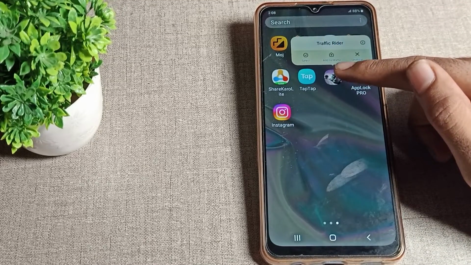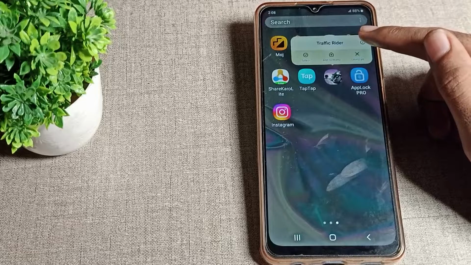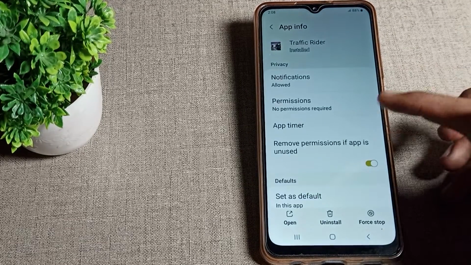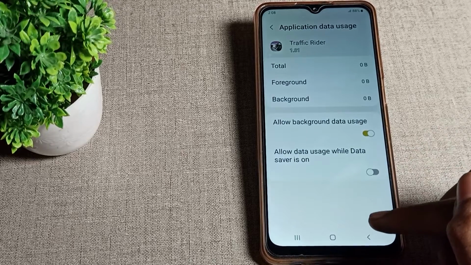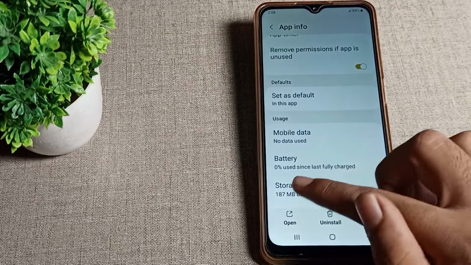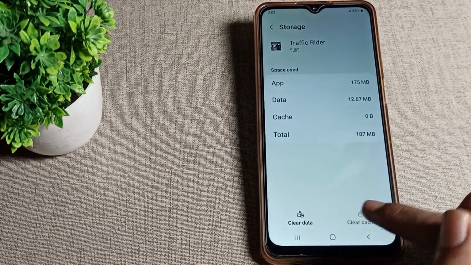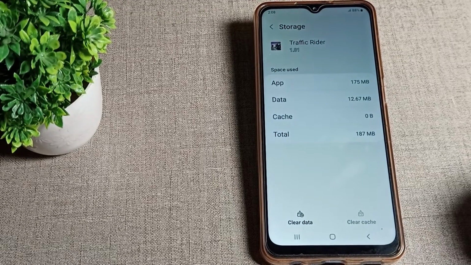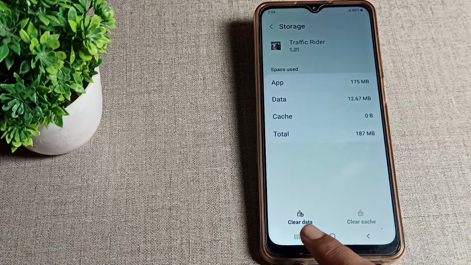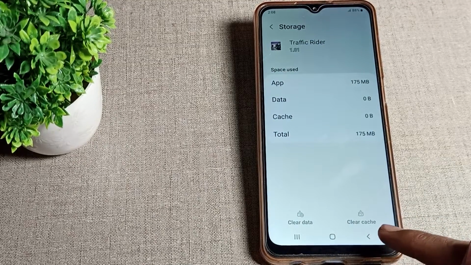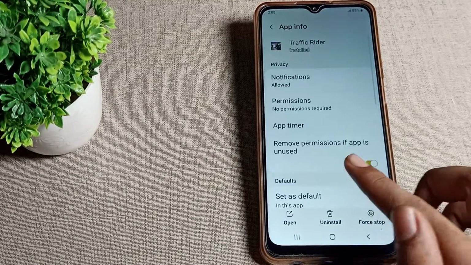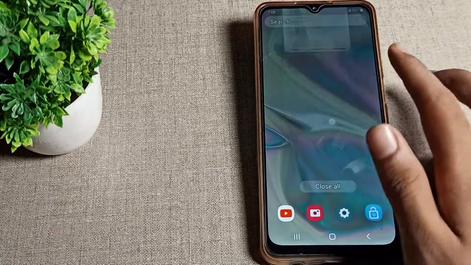I will press on this app, and first you can see this icon, tap here. Then scroll. First you can see mobile data setting, tap here, and then click on storage setting, tap here. Friends, you can see clear data and clear cache. If you want to clear cache, you can clear cache, and you can see clear data, tap here to confirm clearing the data. So this app data will be cleared in your Samsung phone. So friends, you can use this app.